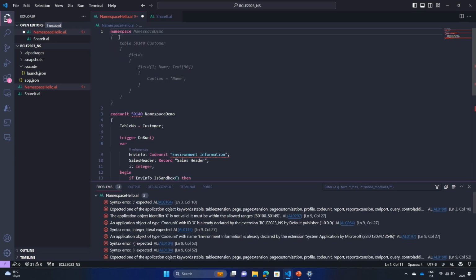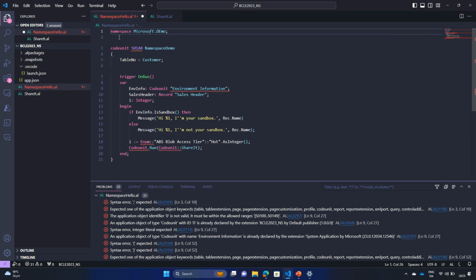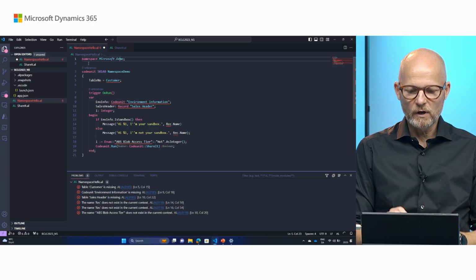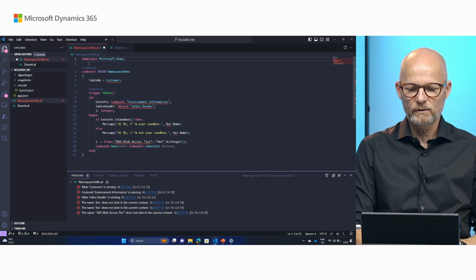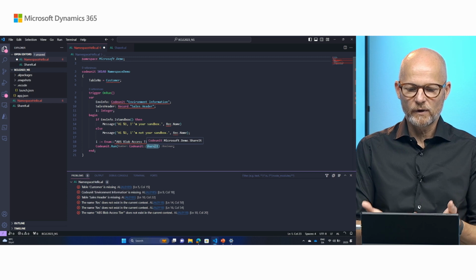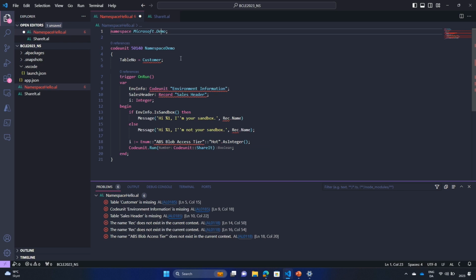You declare a namespace as the first line in a source file, or the first non-comment line. If I choose to put this in Microsoft.Demo, let me just correct the casing here, you can see what happens immediately. All the places where I reference another object, I get an error because they cannot be found. The only objects which can be found in this codeunit now are objects from the same namespace. And actually I have already created another codeunit which I put in the Microsoft.Demo namespace. So what do I do now?